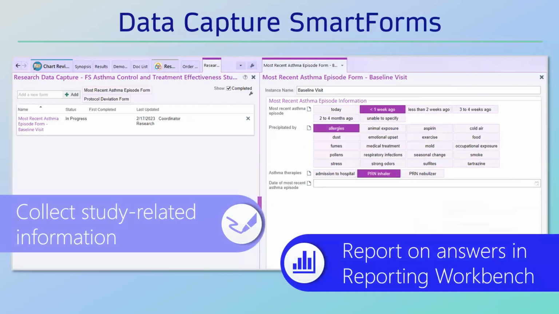Your study teams can collect study-related data through custom smart forms for your studies. When you use smart forms instead of a third-party survey application, the data can be easily visualized across patients for your study using Reporting Workbench, or they can be extracted and analyzed in Clarity.